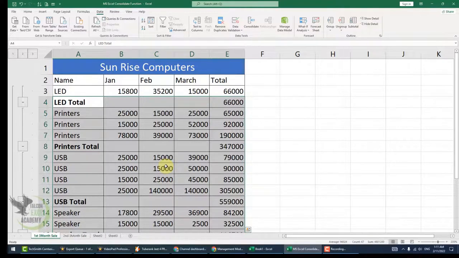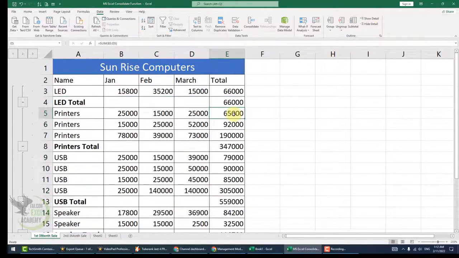So this was my lecture for today, in which I taught you how we can use consolidate data, and after that, how to use goal seek, how to group and ungroup, how to use subtotal, and then how to use show detail and hide detail. I hope you learned a lot of new things in today's lecture.